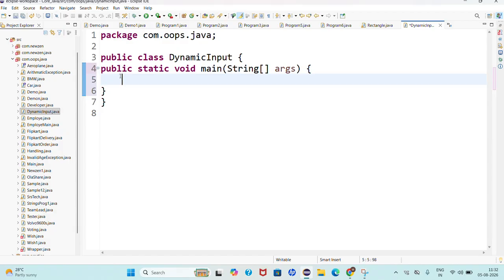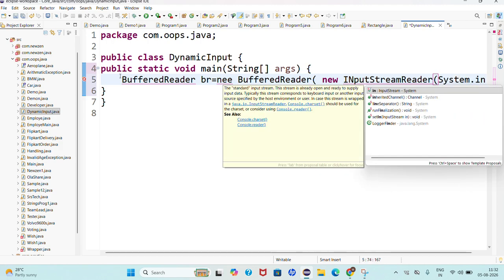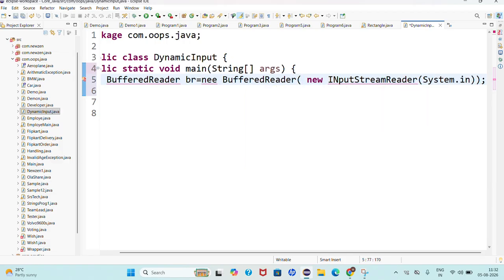First thing, we have to use one statement. What's the statement we have to use here? BufferedReader br = new BufferedReader(new InputStreamReader(System.in)); This is the step we completed in the previous session, right?